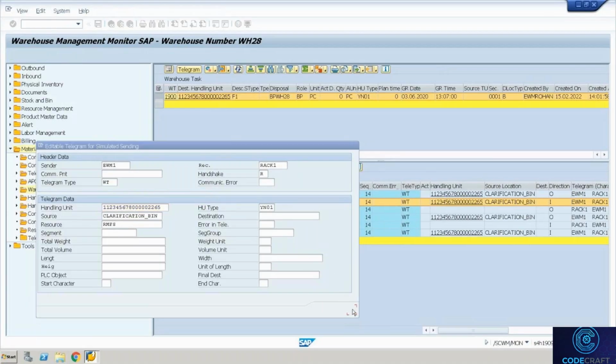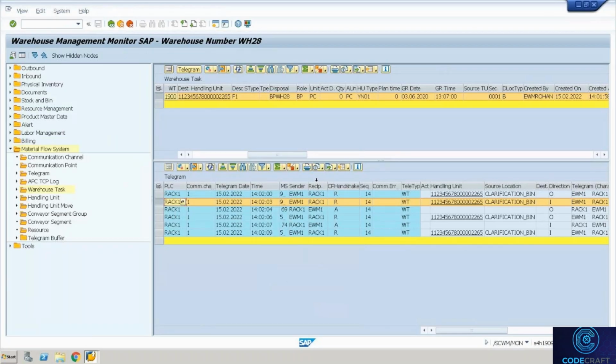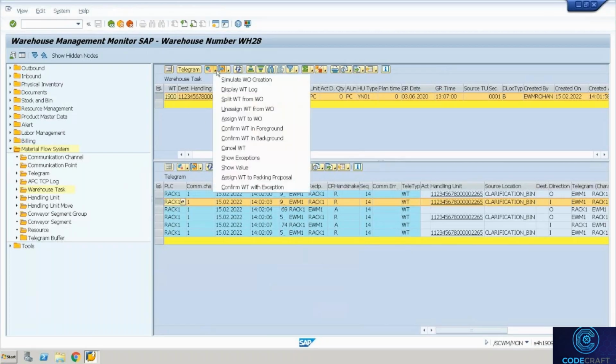So telegrams are functional. We will mostly be interested in testing, to make sure the tasks are created and telegrams are sent. If it's not sent, the technical team will help us. And when we receive a telegram from them, we should make sure it updates this system and the warehouse orders. If you see this warehouse order, you cannot confirm it. It has to be confirmed through telegram only.